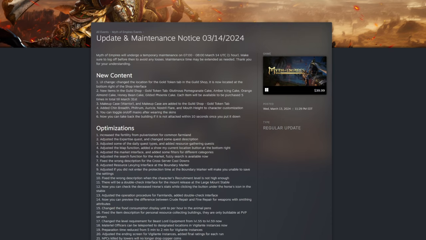They've added some new character customization options. Not too sure what these are yet, but there are some new character customization options. You can now toggle on and off masks after wearing the skins. You can already toggle off the head. I'm pretty sure that means helmets, but you can already turn your head off and on, so I'm not entirely sure what that's all about, but there we go.